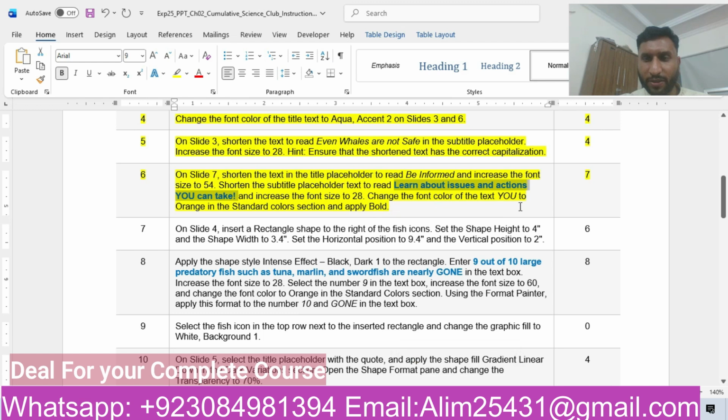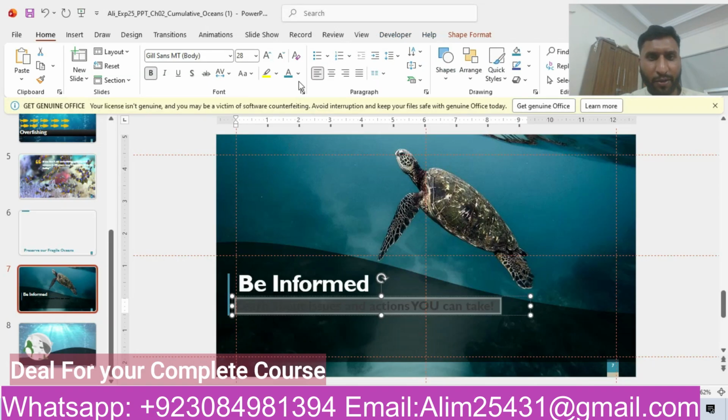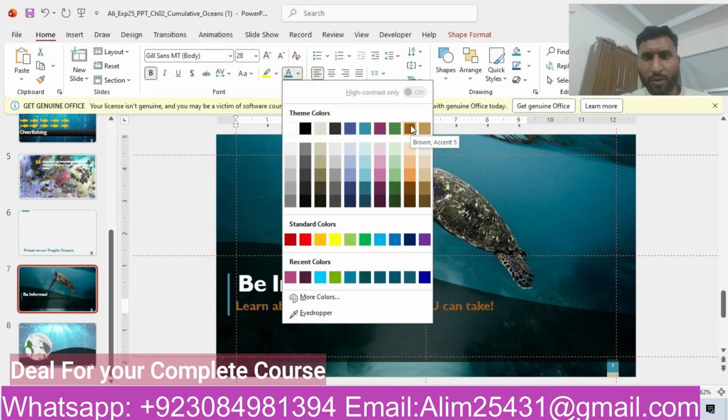What next we will do? Change the font color text hue to orange in the standard color section and apply bold. So we will select the orange color in the standard colors.